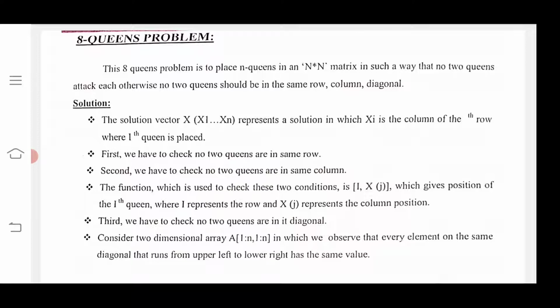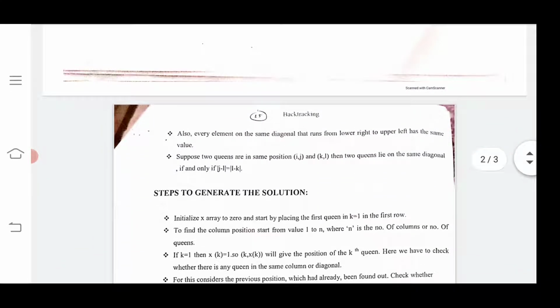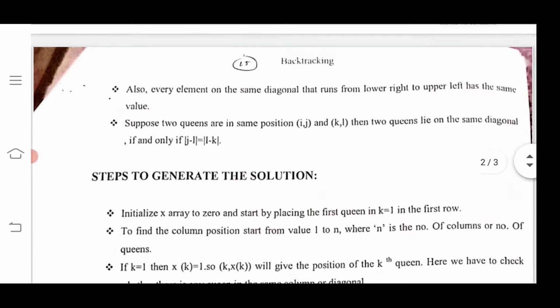Next, consider a two-dimensional array, array of 1 colon n comma 1 colon n, in which we observe that every element on the same diagonal that runs from upper left to lower right has the same value. This is one solution.